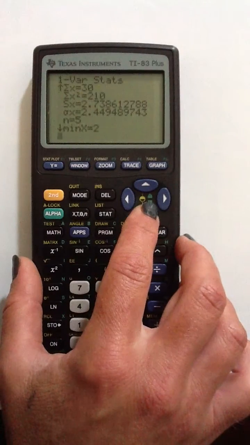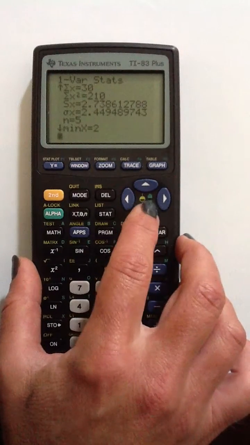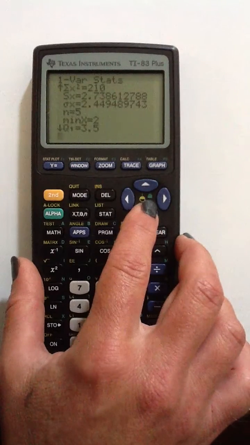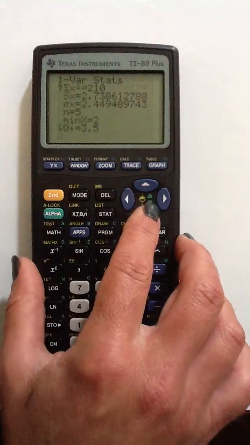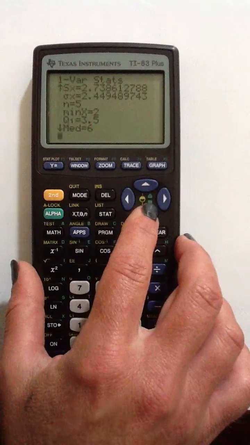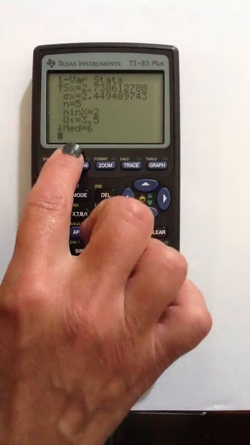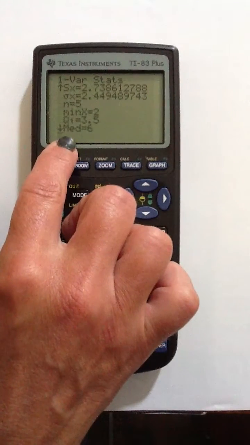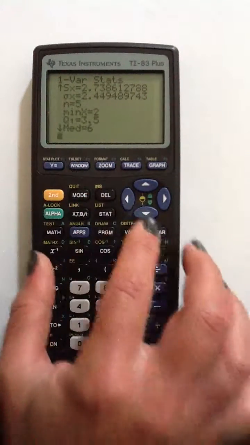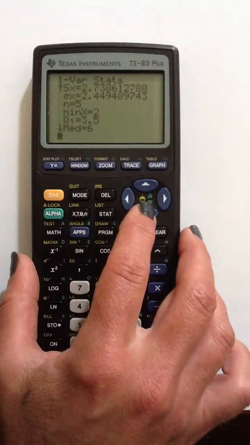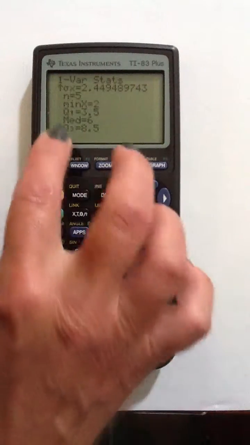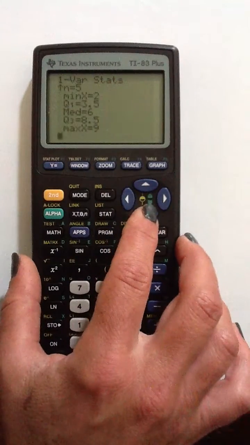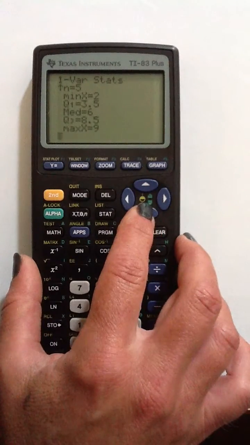Minimum X, so the smallest number in my data set. Q1 is quartile 1. Median. Median is the same as quartile 2. And you don't get into this until the next chapter, but it's good to know that it's here and that it's really easy to get. Quartile 3, 8.5, and then the maximum value in my list.